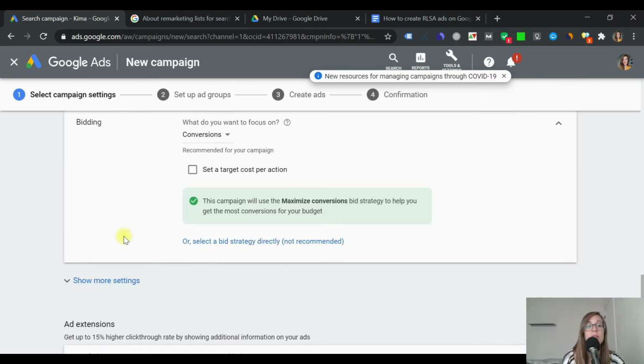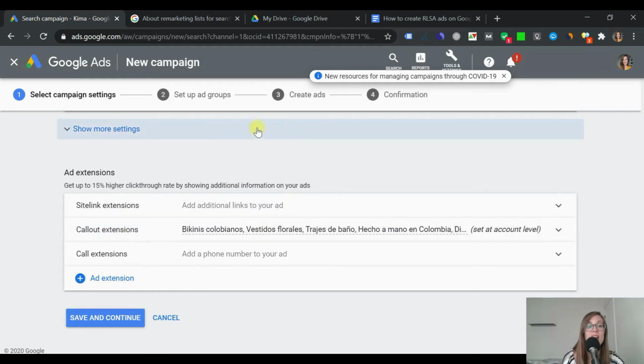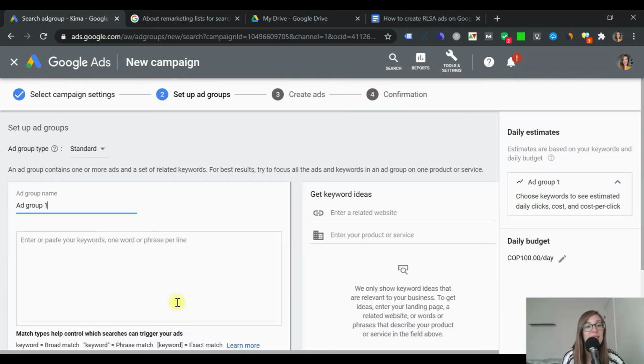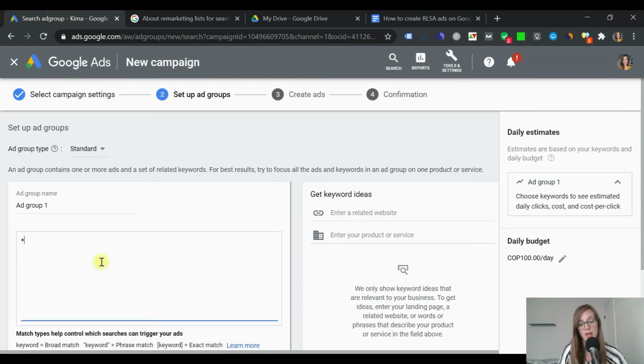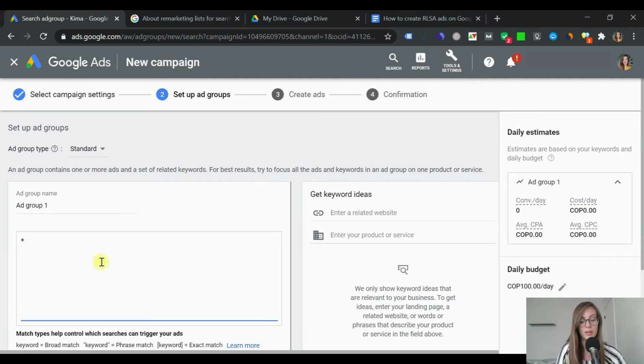So you can use whatever extensions your heart desires, and once you have all that set up, you just simply save and continue. So once that is done, Google will take you to this site where you define ad groups. So we're gonna stick with ad group 1, and we're gonna go with say keyword. I'm actually not going to use this campaign. I just really wanted to show you how to do this, so I'm not gonna bother with the keywords, but in general, you would just add all the keywords that are relevant to you.